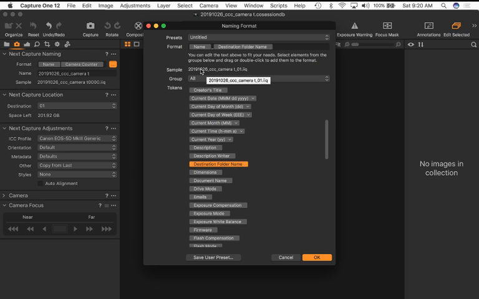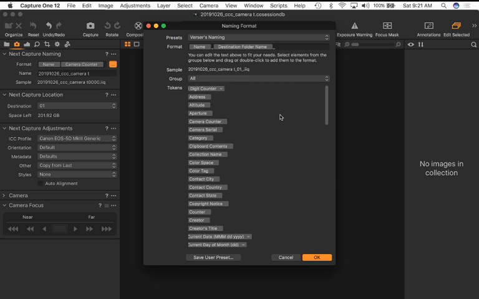I've got my camera name, or my session name, which is the 2019 CCC camera T. And then there's an underscore and an 01. That 01 is coming from the fact that I set 01 as my capture folder. Not done yet. Come back up here into the top and click right next to the name destination folder. Put in another underscore and then scroll to the very top of your tokens. At the very top, you will see there is a one digit counter token. Grab that token and drag that up to the top as well.